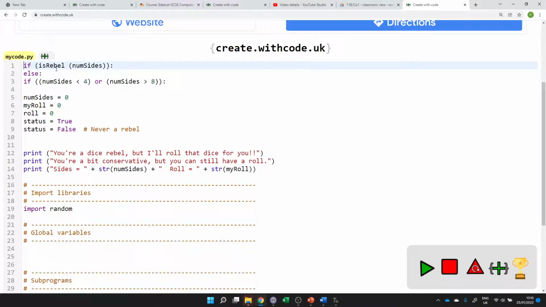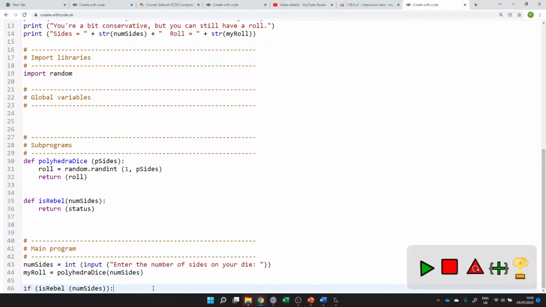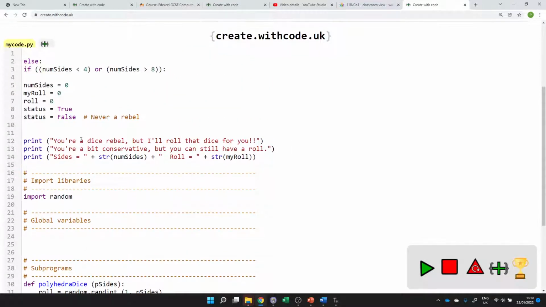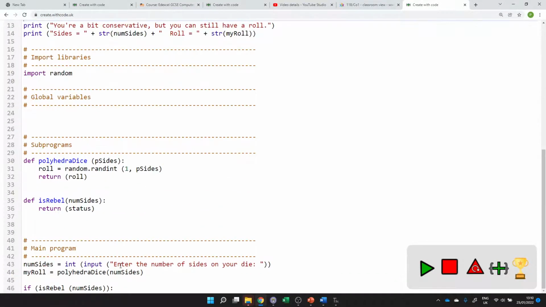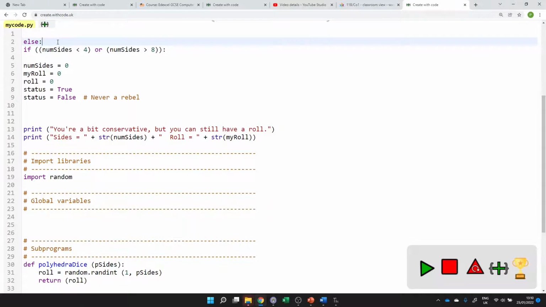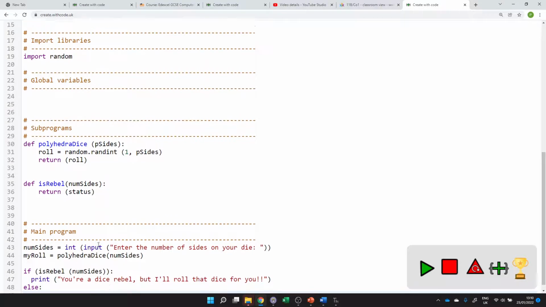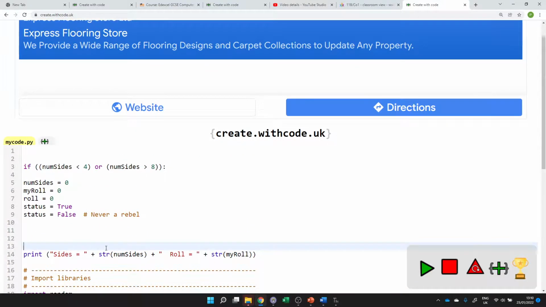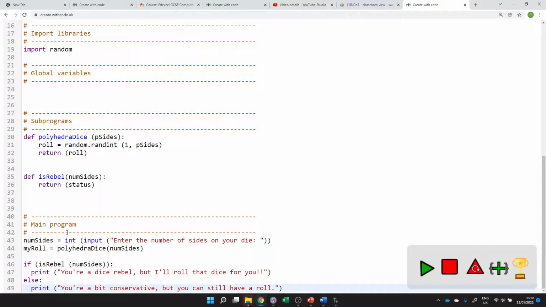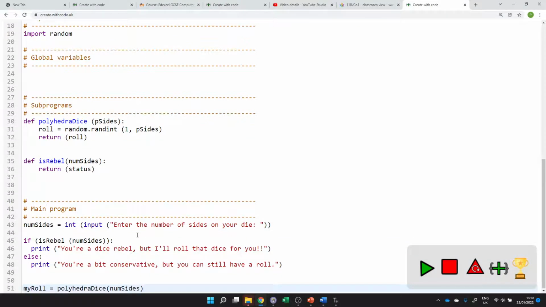So I suppose we've got some logic here to say, is it a rebel dice for the number of sides? If it is, we're going to say you're a dice rebel. What on earth that means. People's life ambition to be a dice rebel. Then we can have else. So if we're not a dice rebel, we can say you're a bit conservative. Is that a political statement? Don't know. But you can still have a roll. And then maybe only after we've said they're a rebel or conservative do we display the result.